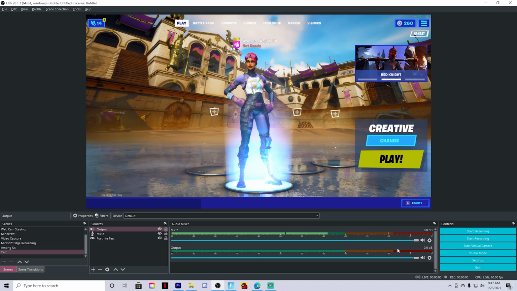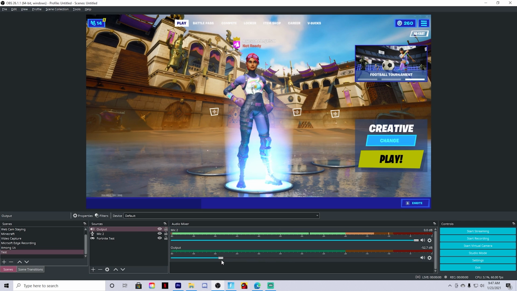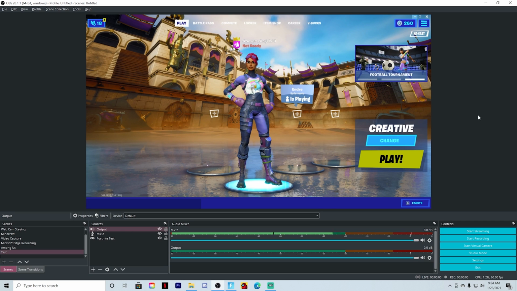If you want, the output is just your gameplay. So if you want your gameplay to be really soft because it's too loud, like you have really loud lobby music or something, then you're going to put it down. But if you want it really high, you're going to put it at the lowest number possible. And yeah, that is how you record Fortnite in 2021.